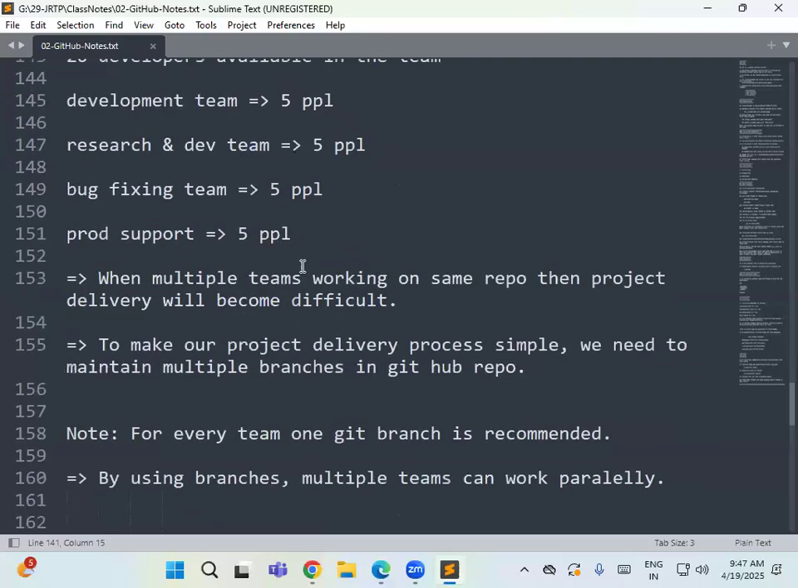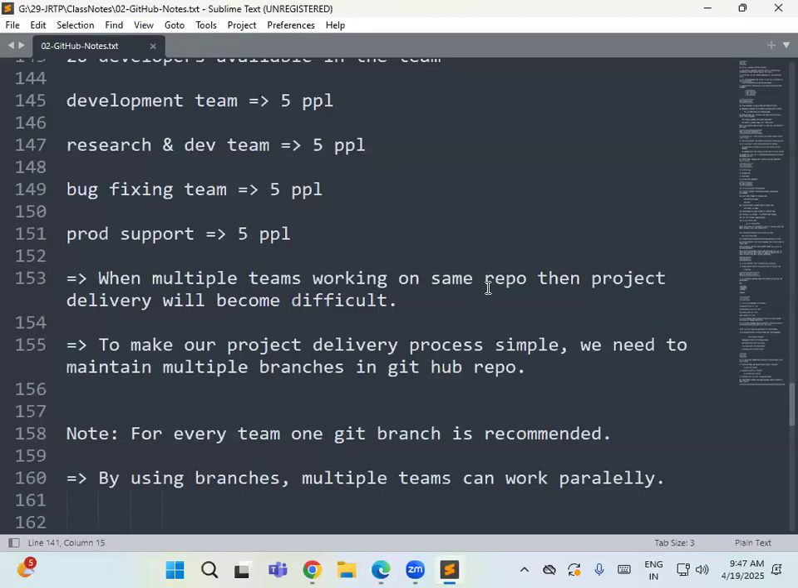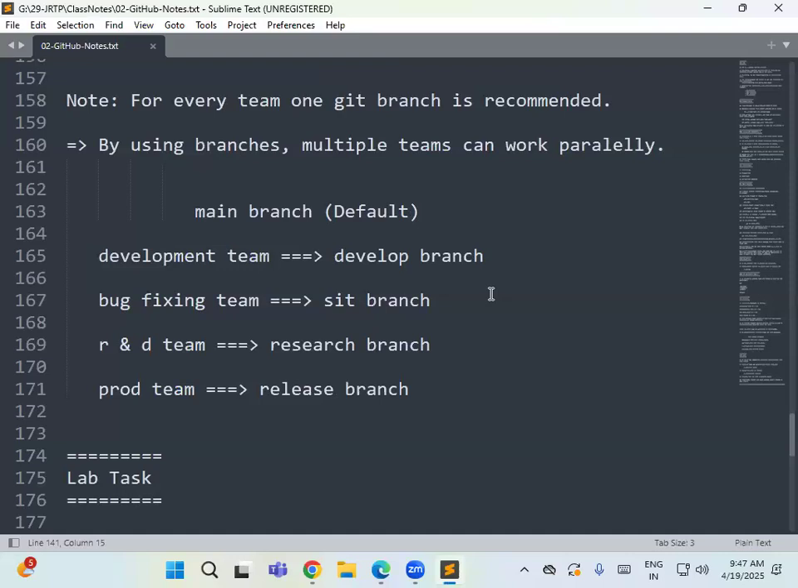When I want to deliver the code related to one particular team, we can't identify the changes of that team. So to avoid that problem, we use the concept called branches in GitHub. What is the purpose of branches? By using branches in GitHub, we can maintain multiple code bases in the project. Development team changes will go to one branch. Bug fixing team code changes will go to one branch. R&D team code changes will go to one branch. If you maintain multiple branches like this, project maintenance will become easy, and we can easily deliver our project to the client.